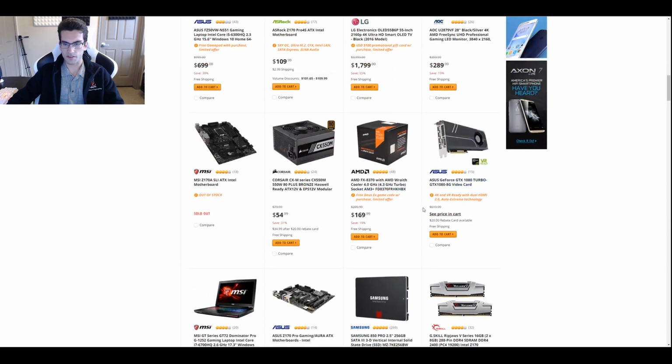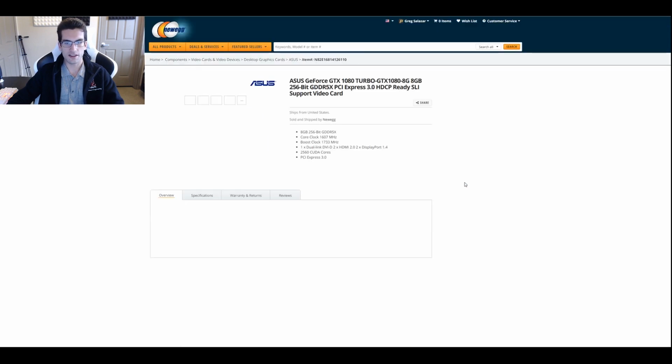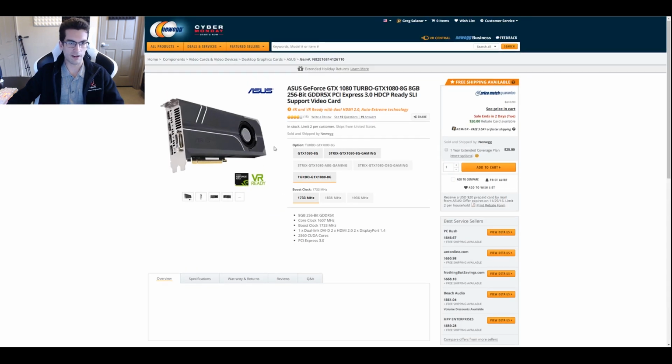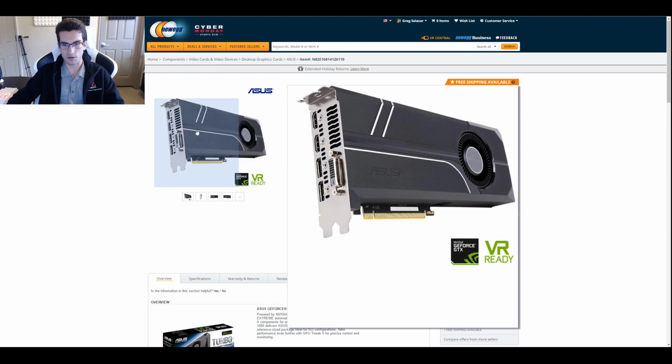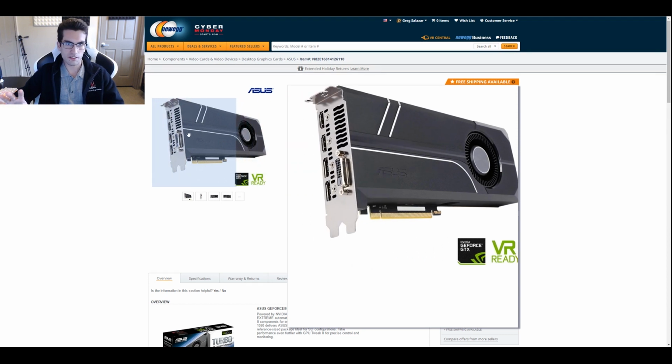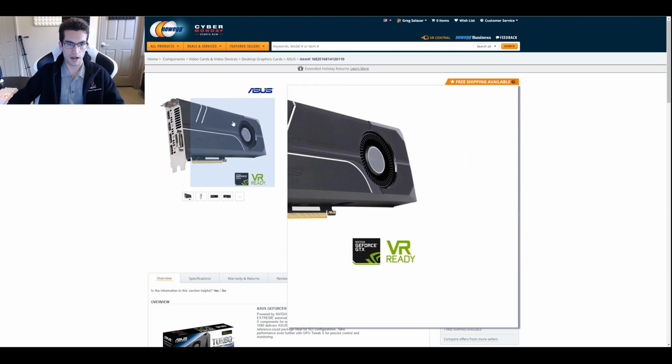Here we go. Be wary of these see price and cart things. With Newegg, it's very simple. All you gotta do is click it, and it'll throw it into your cart. I don't know if you can see it. No, you can't see it. It's in a separate window. But this card's price is $580. Now, granted, this is a blower-style cooler, but like I said, under $600 for a GTX 1080 is a good steal no matter how you look at it.